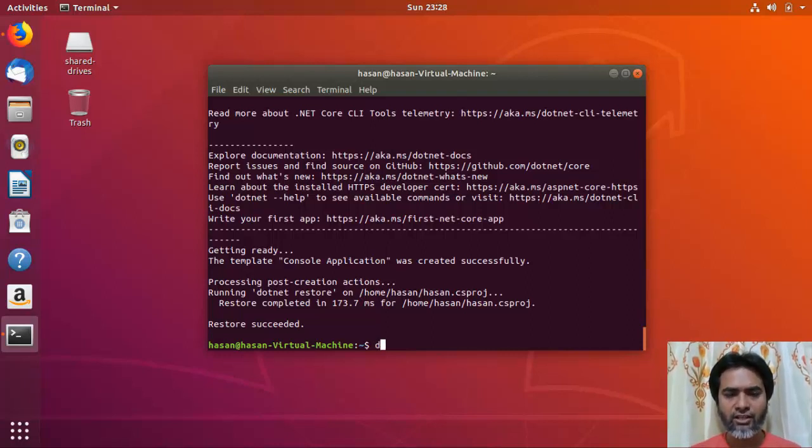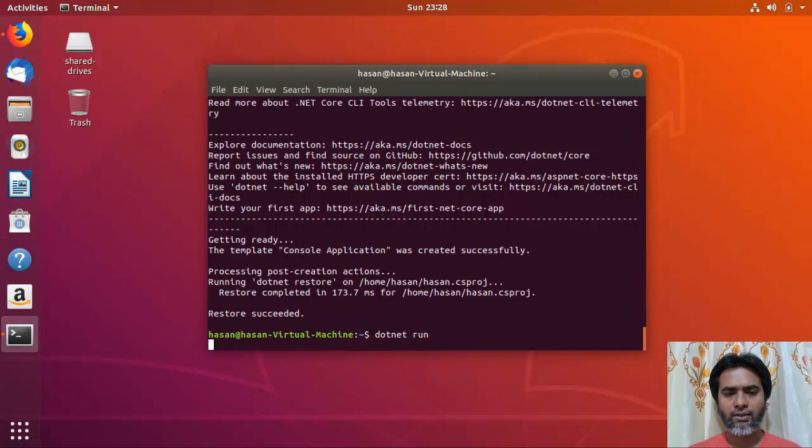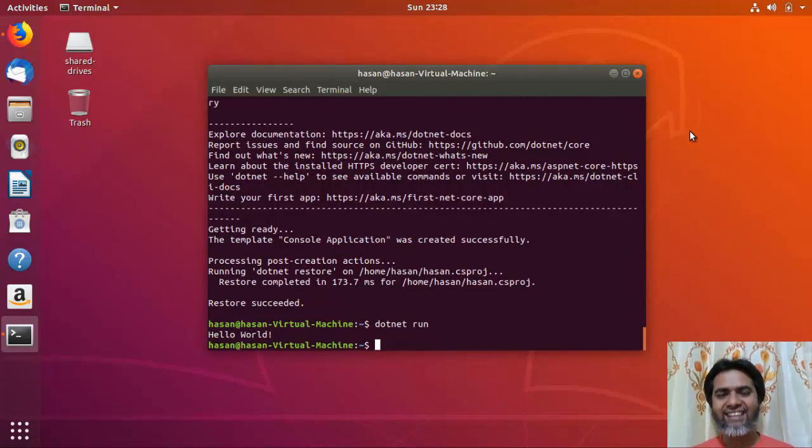So now I can check dotnet run. Yes! Hello world! So my ASP.NET Core is perfectly running in the Linux environment. And I didn't go through all those other installations, because those are complicated. But we need an IDE now.